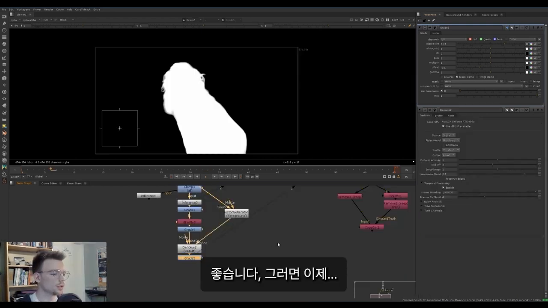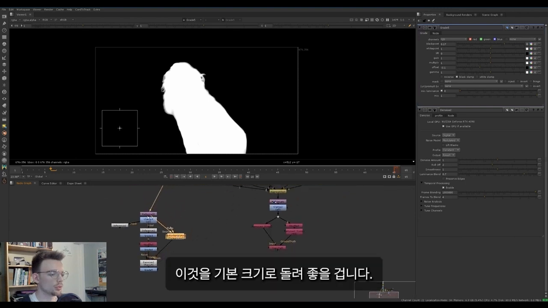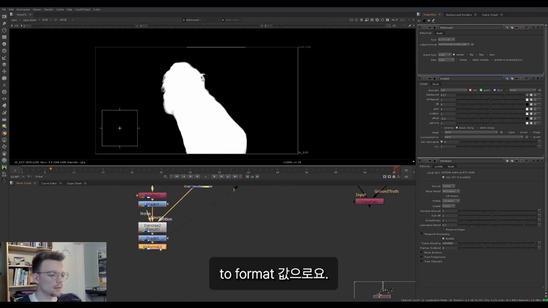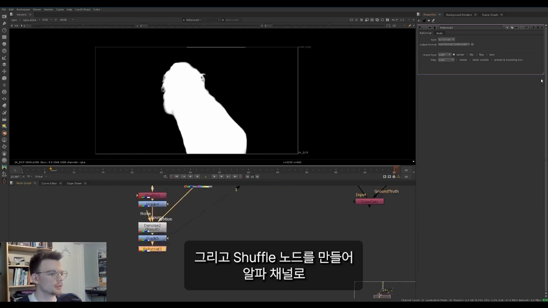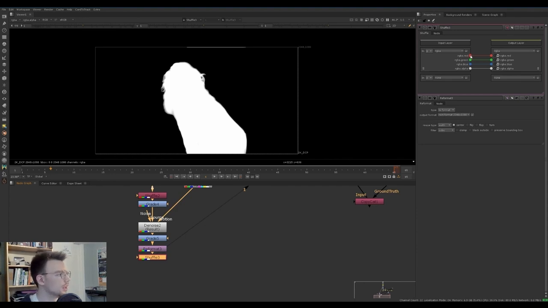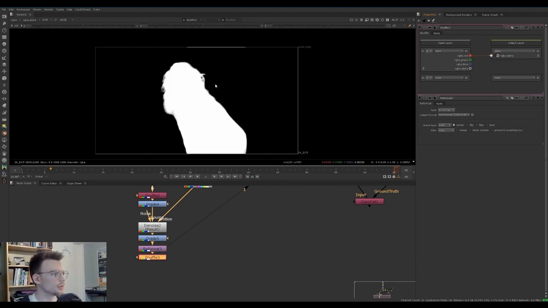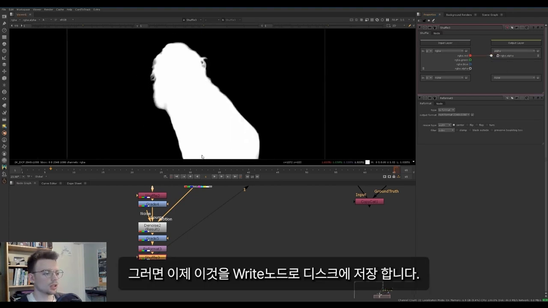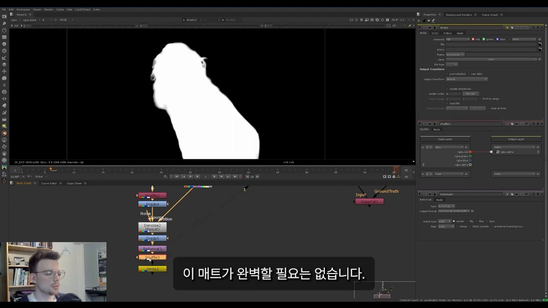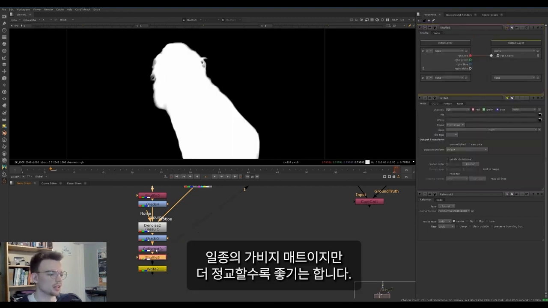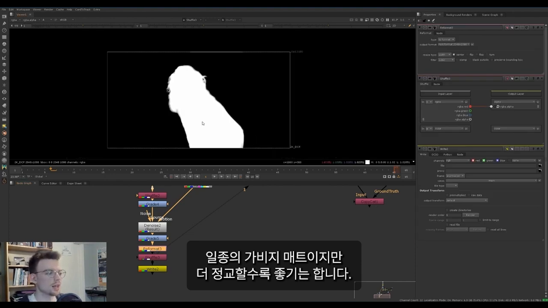Okay, so we will now reformat this back to the main size, to format like that, and we will shuffle it into the alpha channel like that. Just alpha as the output, and we're going to go ahead and cache this out. Remember, this matte doesn't have to be perfect. It's just sort of a garbage matte, but the more precise it is, the better.